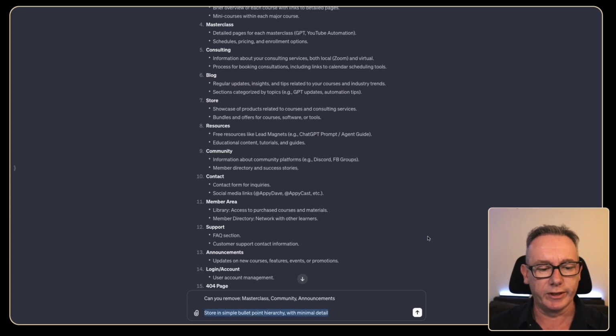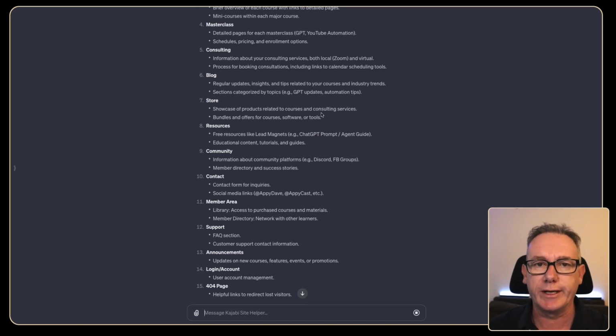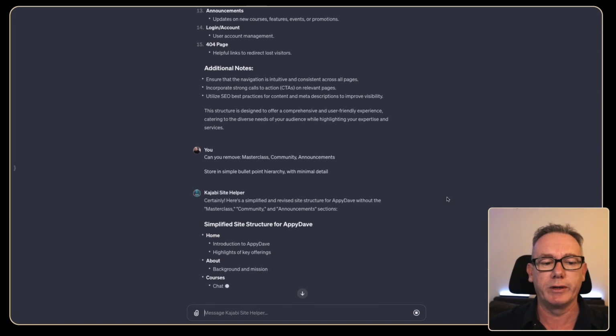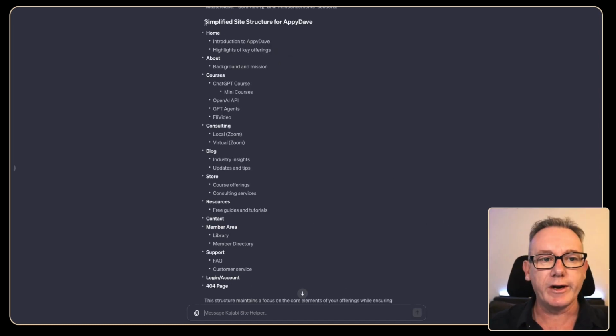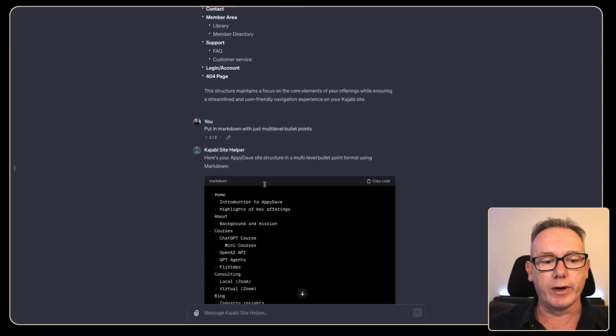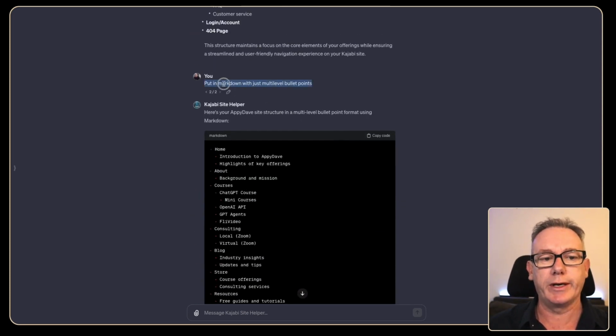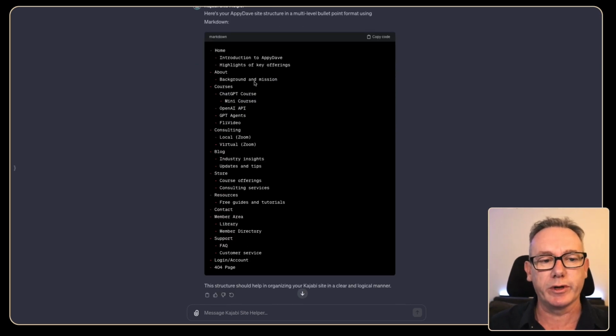And I've just put this little prompt, store in a simple bullet point hierarchy with minimal detail, because there's way too much information in here for me to feed back into my mind map, which is where I really want to use this information. We now have a simplified structure for the AppyDave website. It's quite readable. I've just asked it to put it in a markdown format. I then had to say with multi-level bullet points. So we've got that information here, and we'll copy that.